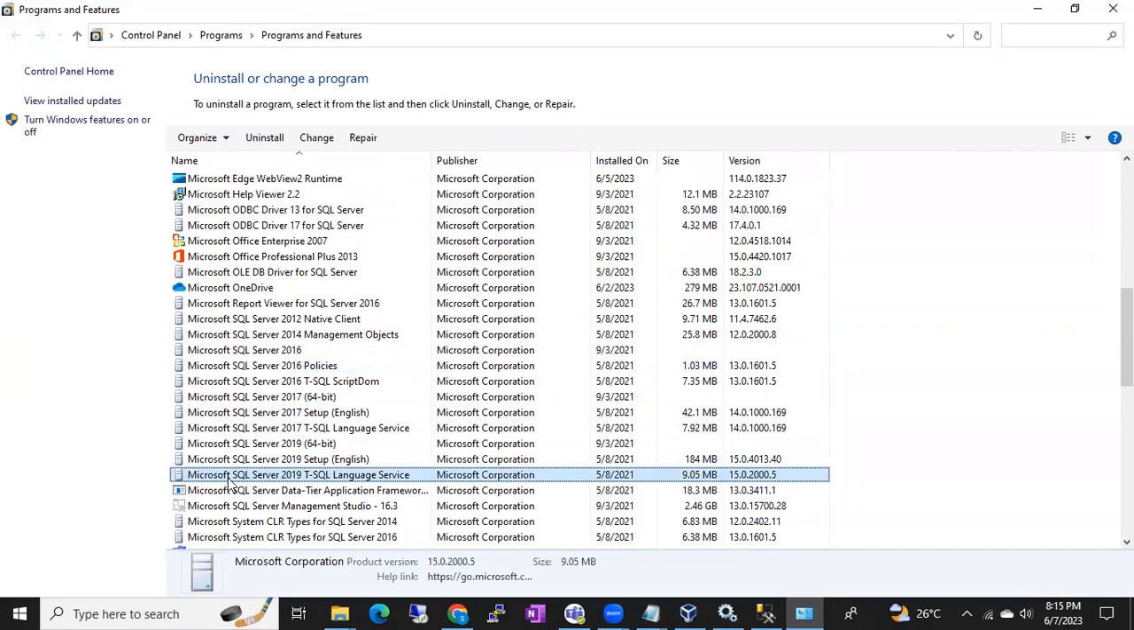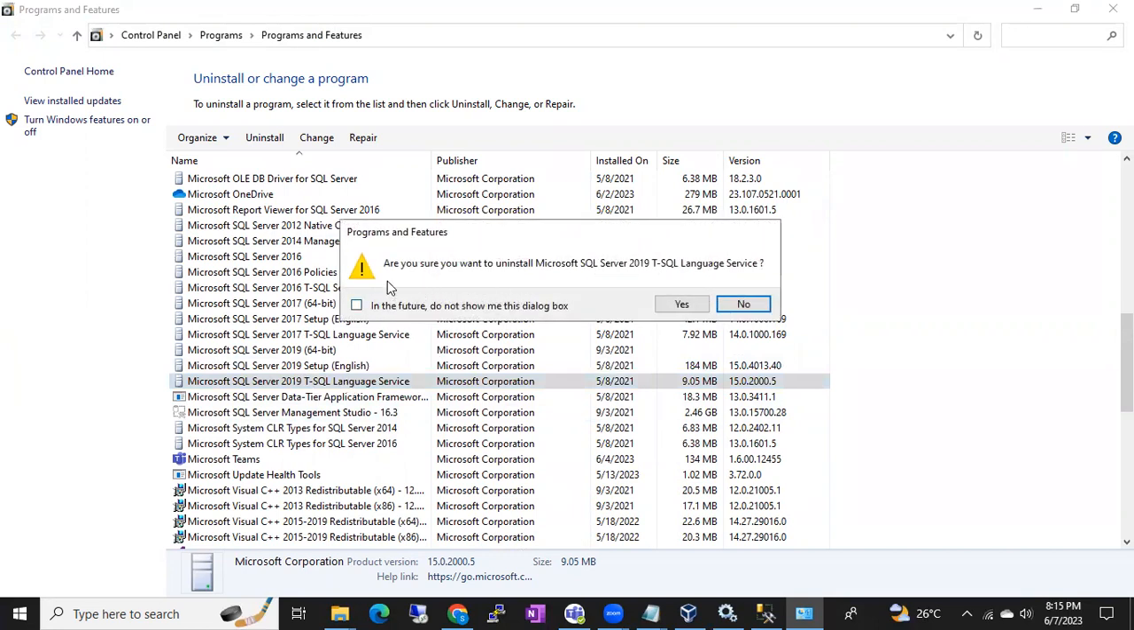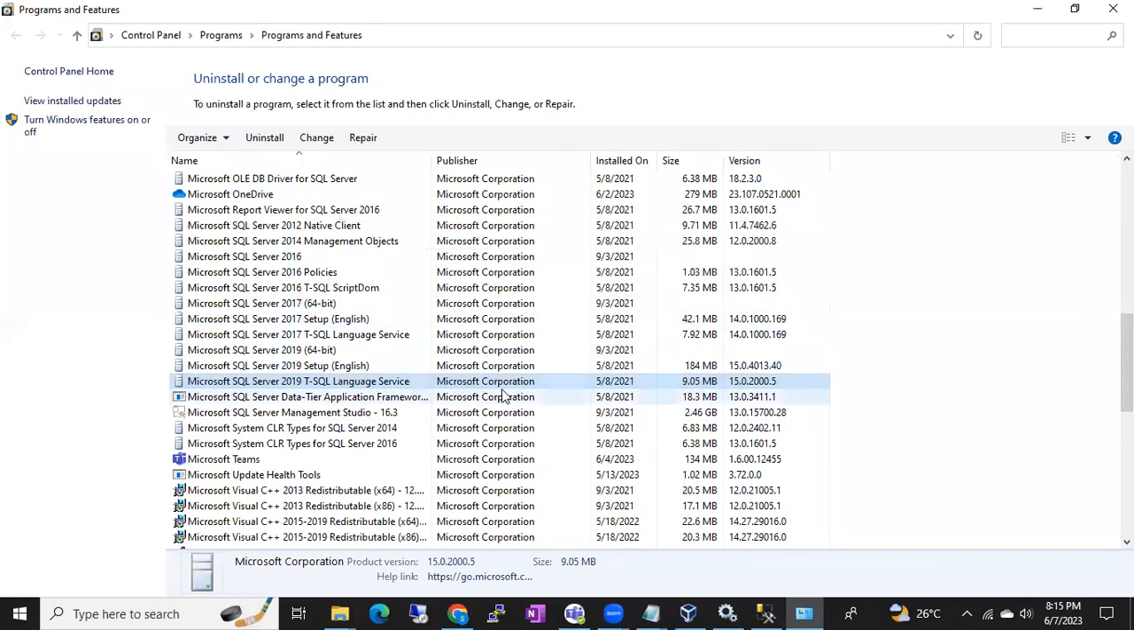I want to uninstall 2019, right? Double click on 2019, it will populate. You can see the uninstall button here. Are you sure you want to uninstall Microsoft SQL Server? If I click yes, automatically the SQL Server uninstallation wizard will start. You have to select some options on that wizard, click next, choose the instance to uninstall, and click the uninstall button to uninstall the SQL Server.